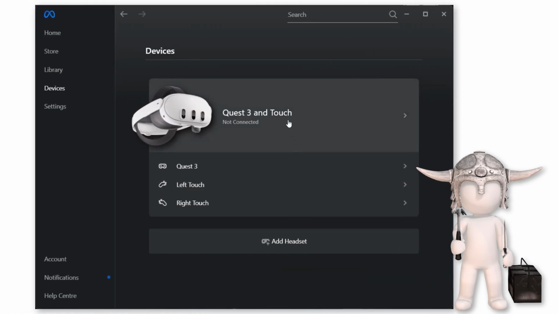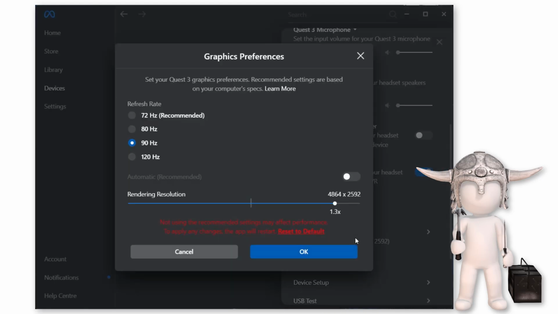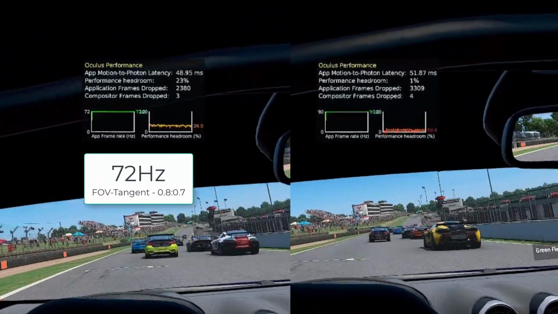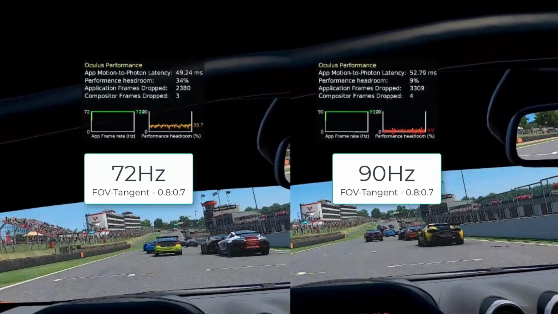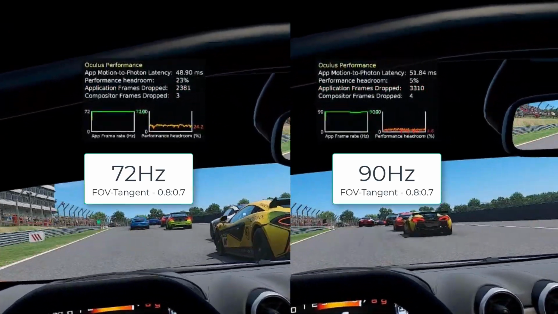Assuming you have optimized your PC and you are still having issues, then the easiest solution to VR FPS woes would be to change the Meta app from 90 Hz to 72 Hz. Here you can see the performance headroom for 72 Hz on the left and 90 Hz on the right. I generally don't use 80 Hz as I can find it to be a bit flaky.